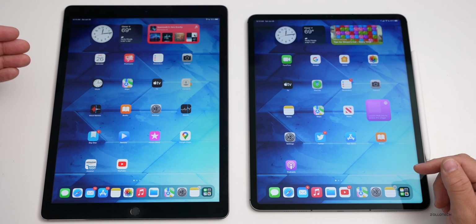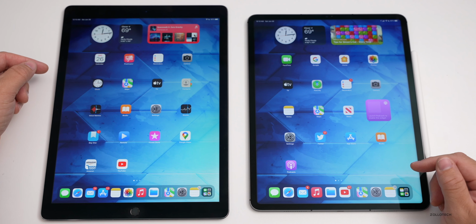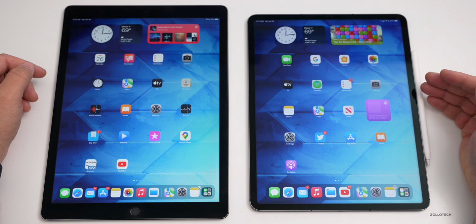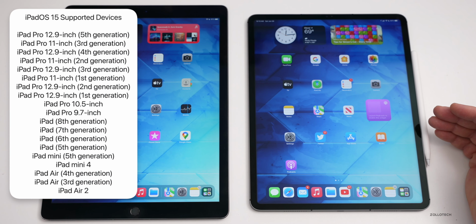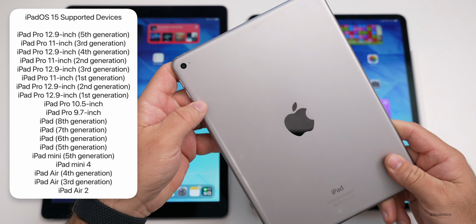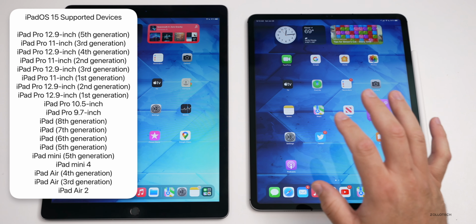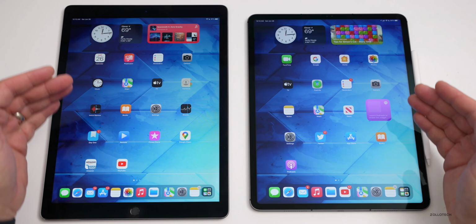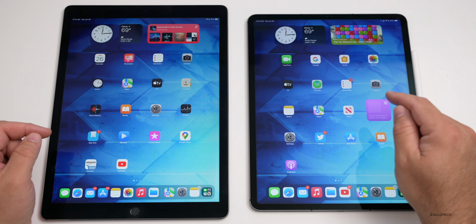So on the left, I have the 1st generation 12.9-inch iPad Pro, and on the right, I have the M1 iPad Pro from 2021. However, iPadOS supports all the way back to the iPad Air 2. So most of the features are available, but there's a few that aren't. And the first one has to do with FaceTime. Now, FaceTime, of course, is available, but there's a few new features in it that aren't.